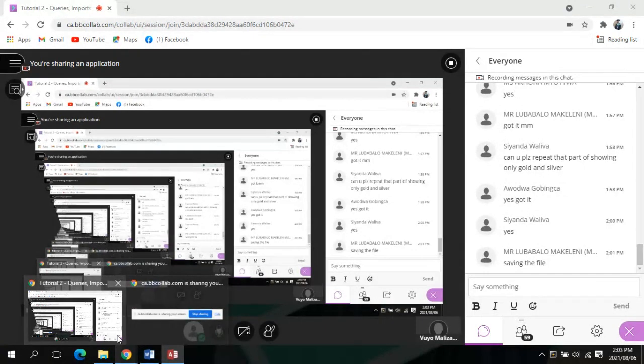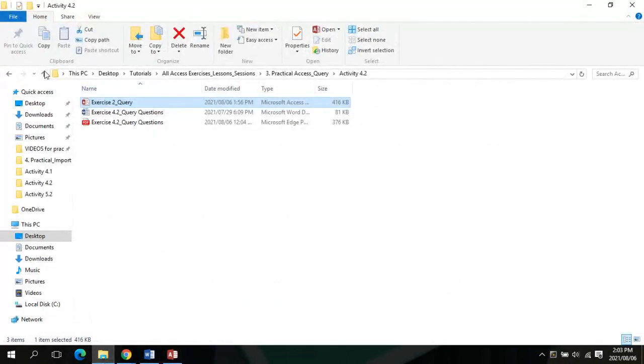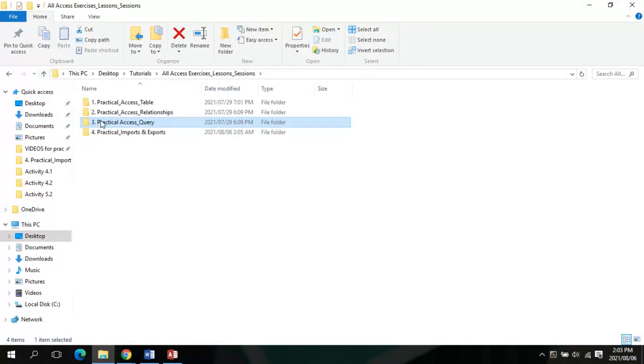Let me go to query design. I don't know if I have an activity of a query design, but I just want to show you guys how to create a design. This is the query. No, we don't have a query design.